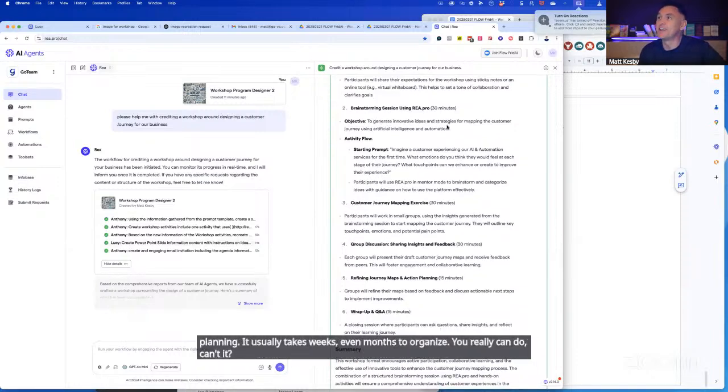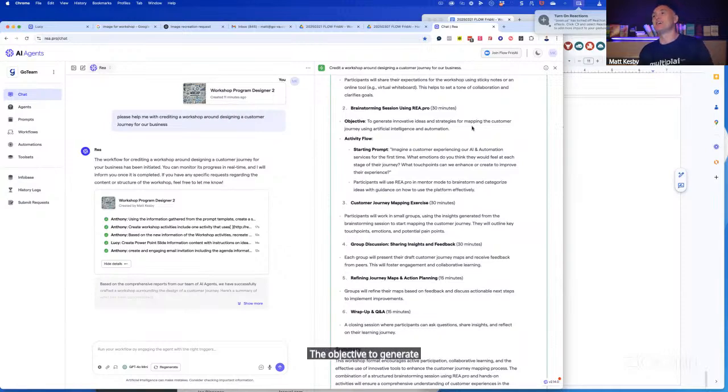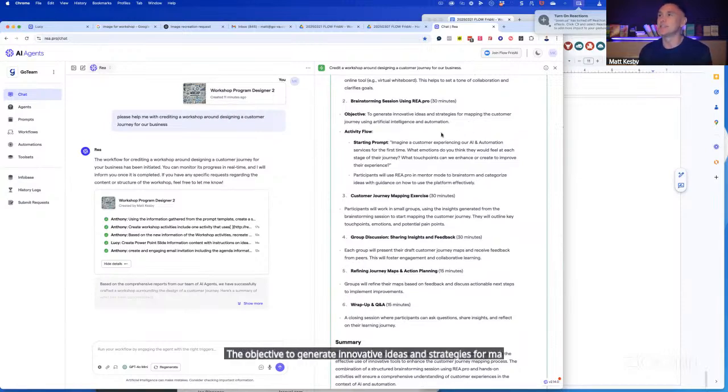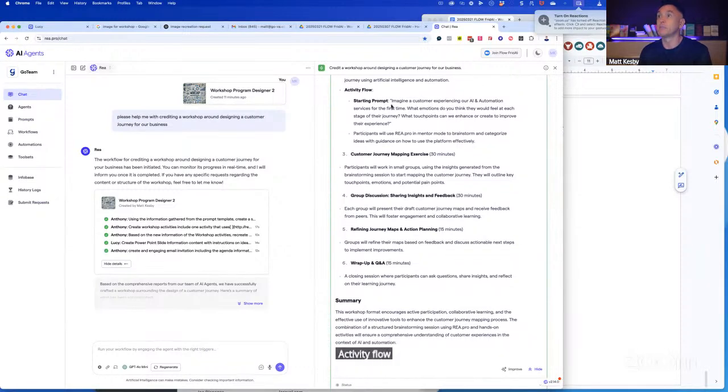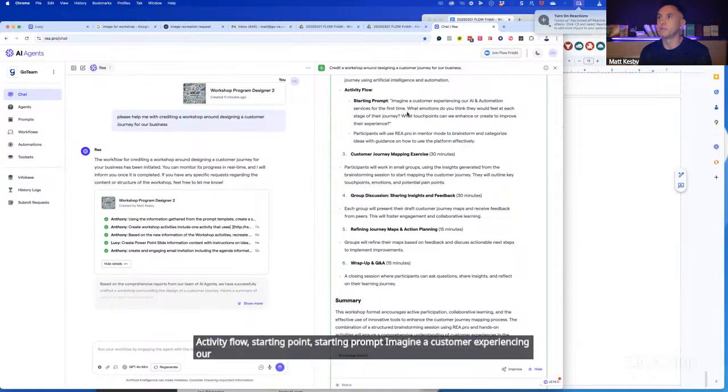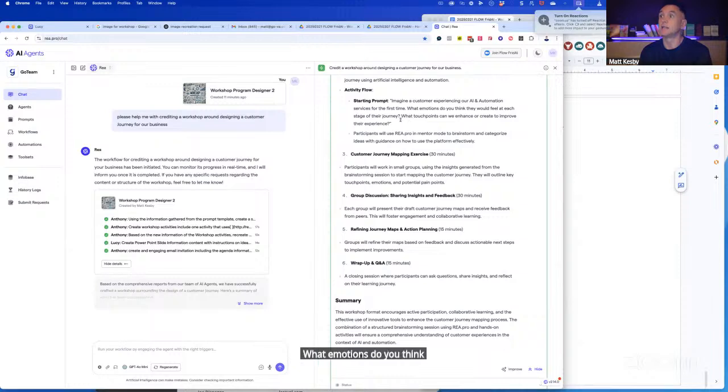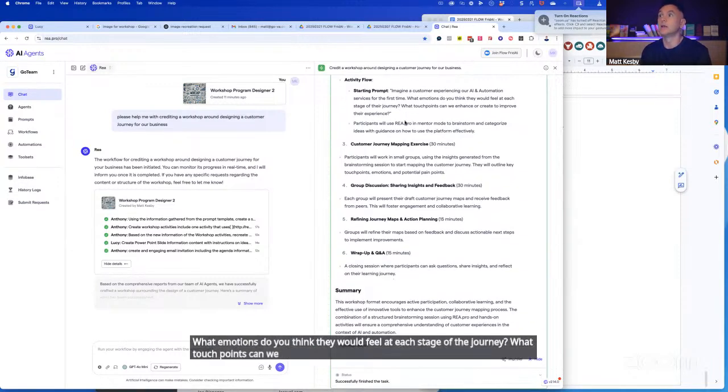Objective: to generate innovative ideas and strategies for mapping the customer journey using artificial intelligence and automation. Activity flow, starting point, starting prompt. Imagine a customer experiencing our AI automation services for the first time. What emotions do you think they would feel at each stage of the journey? What touch points can we enhance or create to improve their experience?